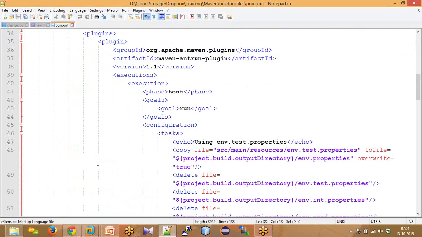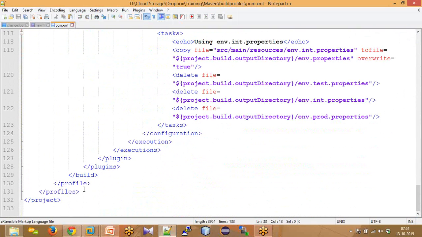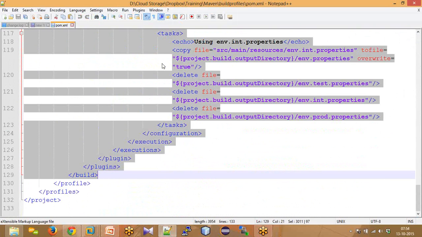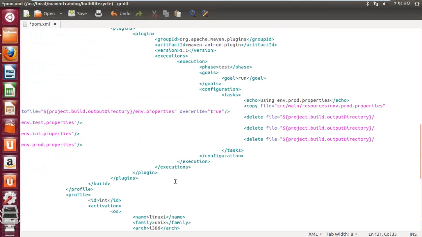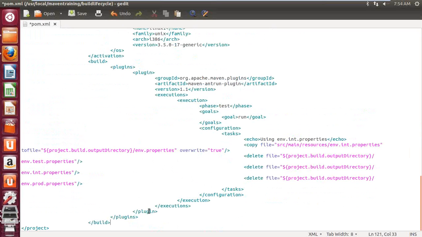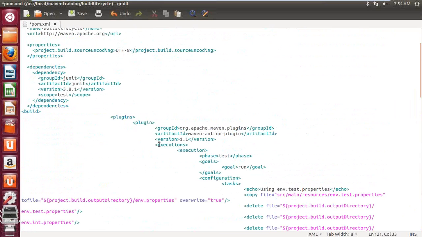Okay, here I am going to use one plugin. After dependencies, I have added the build element and plugins. Inside the plugins, I am going to use the Maven Antrun plugin.